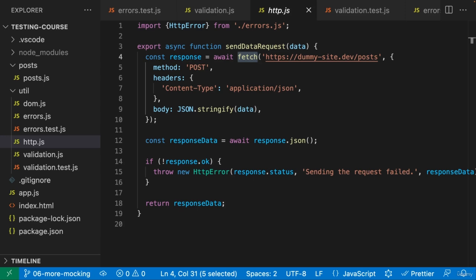Now, this course is not about learning JavaScript, so I'm not going to explain what exactly this function does in detail. All you need to know is that it sends a request to a backend API. In this case, to a dummy API, which doesn't really exist, but it could be sending this, of course, to a real backend API, to a real site that's out there in the web.